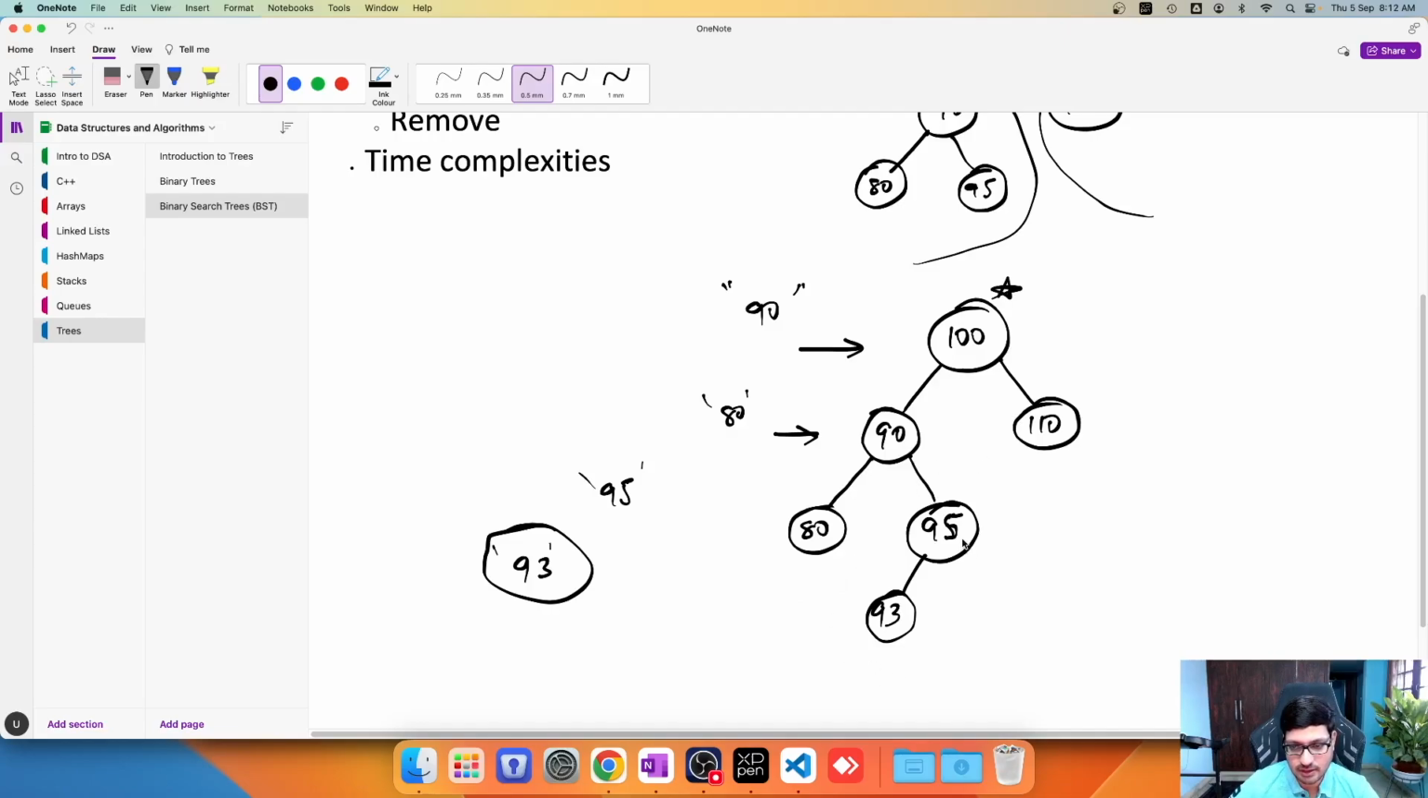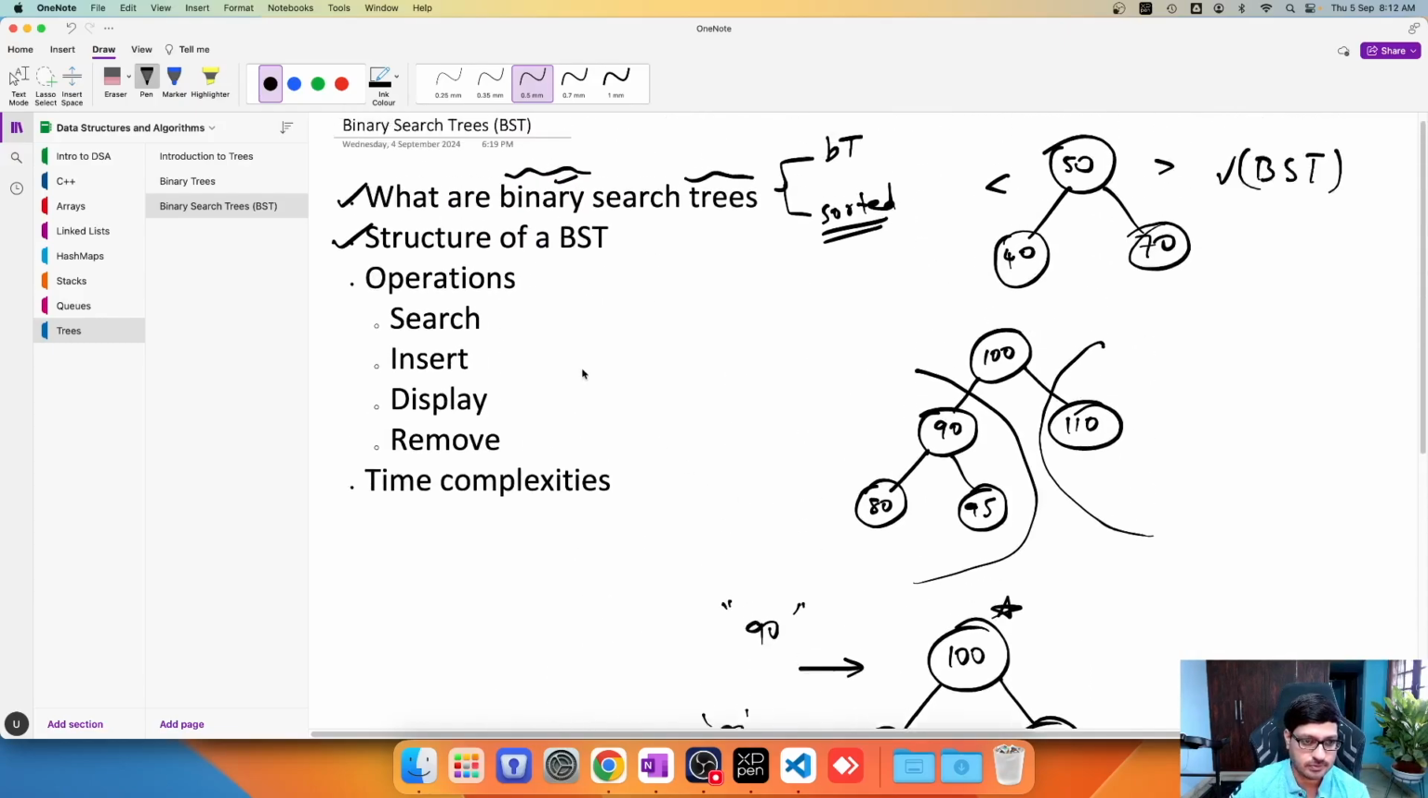Again, going one level down. Is 95 greater than 93? Yes. So we will go to the left side of 95. So we will check here. So is 93 equal to 93? Yes. So we have found our node. So it is a binary search tree, which means it is a sorted tree. So we have to go one level at a time. We will either go left or we will either go right. Okay. So that is how search works.